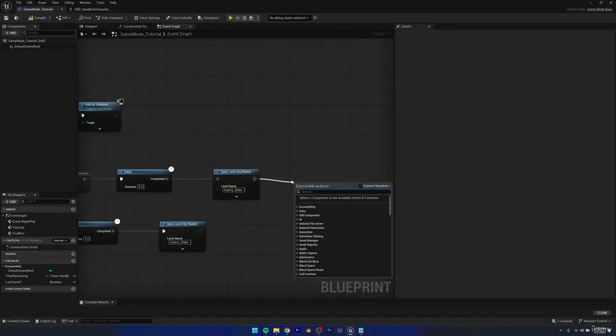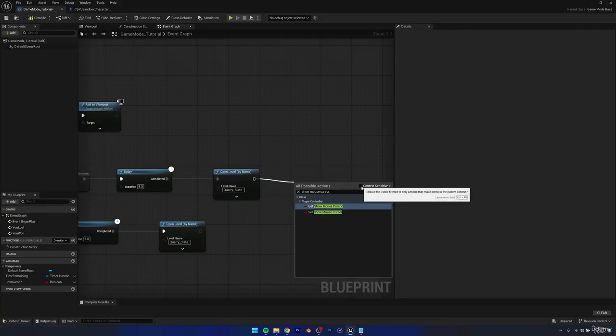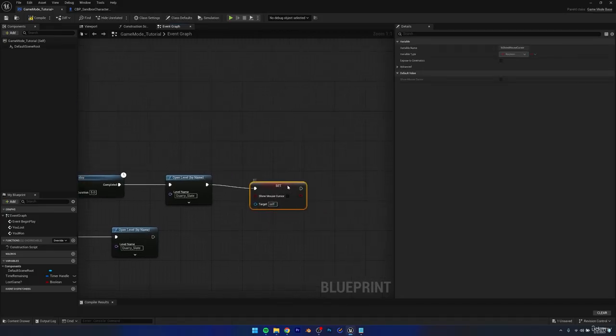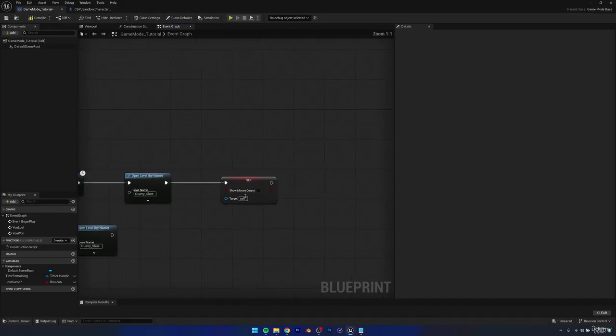So we need to search for show mouse cursor, but you're going to see that we're not actually going to see it. That's because context sensitive is turned on. If you turn that off, you can set show mouse cursor just like that, and that should be what we're trying to do. Also, I'm going to make sure that this is checked. If I go ahead and compile this right now, it's going to give me an error.